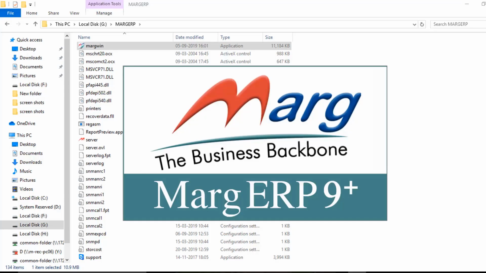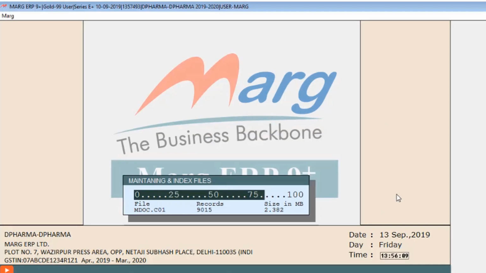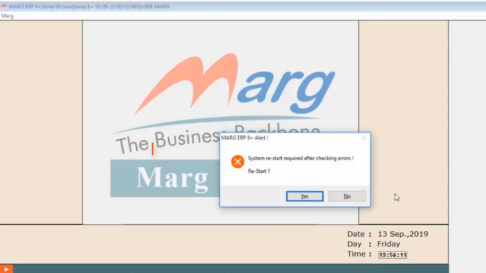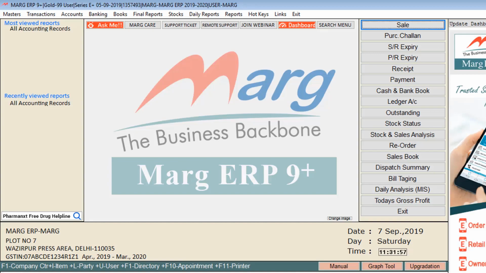Now simply restart the software. An alert message will be shown: database updated, restored, error checking required, please run error checking. Click Yes to run the file maintenance. Error checking will run, and if a message that the system requires restart after error checking is shown, click the Yes button. Then the software will be closed. Now you can continue your work by reopening the software. So friends, in this way you can restore IMP backup.